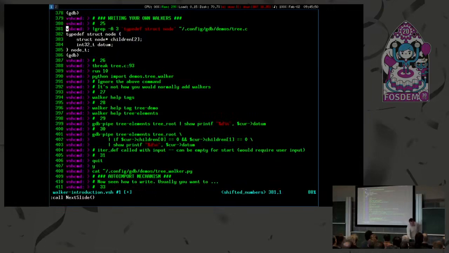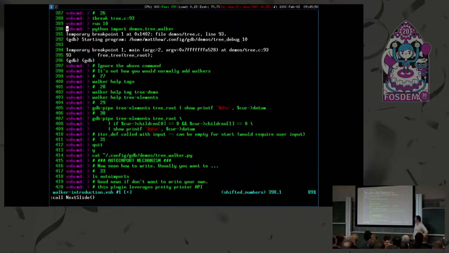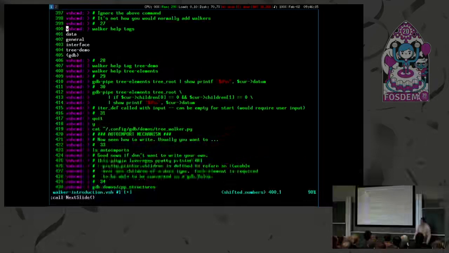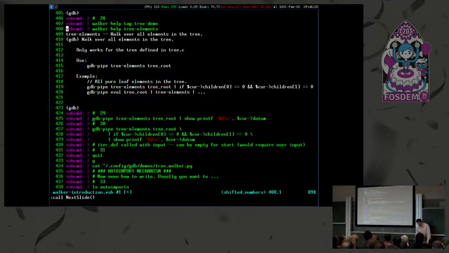If I start this program, run until a known point where the root of this tree is in tree root, and then import a file defining a walker for that specific data type. Ignore the method of Python import here; this is just because it's not one of the special, automatically loaded ones. It's a demonstration. So I can now see that there's a new tag named tree demo at the bottom of that list. Under that tag, there's a walker named tree elements, which claims it can iterate over all nodes in that tree.